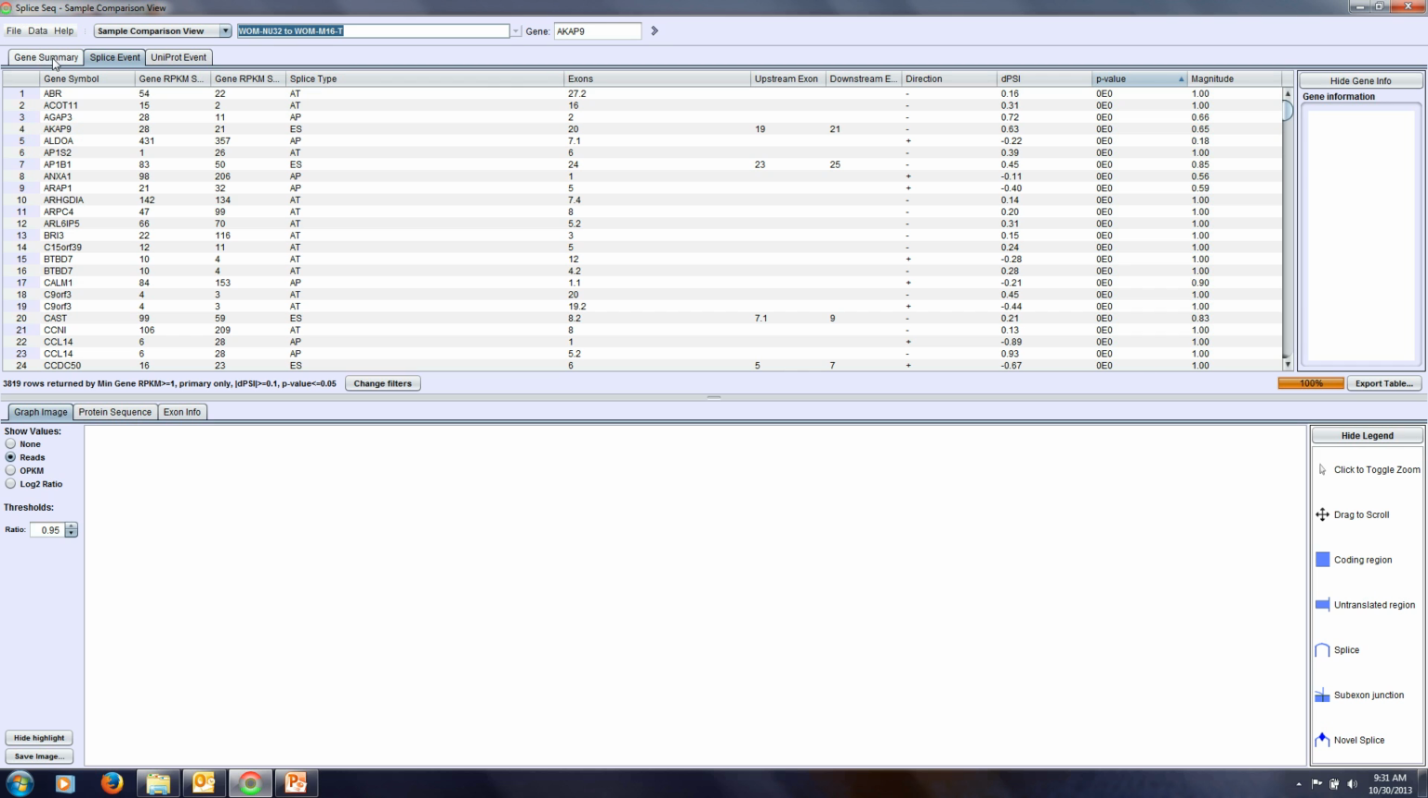Now there's three tabs that we talked about in the first tutorial. The gene summary tab is still available, but when you're doing comparison, the tab that you may want to start with is the splice event tab. So on the splice event tab, there's an entry for each differential splicing event that was found, and so you may have the same gene listed multiple times for different events on different parts of the transcript, whereas on the gene summary tab you would only have one entry for each gene.